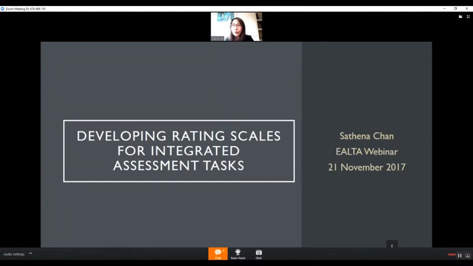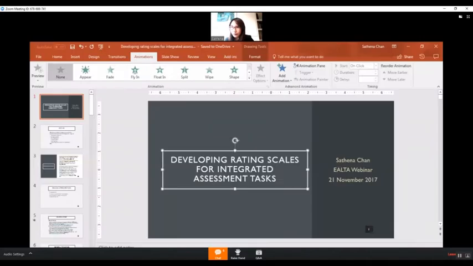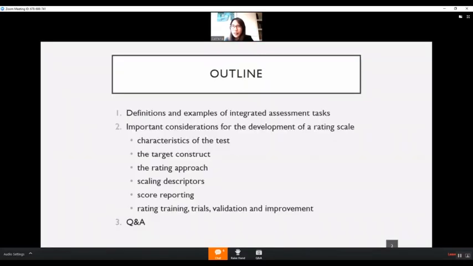So first of all, I'll give you an outline of today's talk about what we're going to look at in the coming 45 minutes or so. First of all, I'm going to give you some definitions and some examples of integrated assessment tasks. And then we will look at some important considerations that we have to bear in mind when we develop rating scales for integrated tasks.